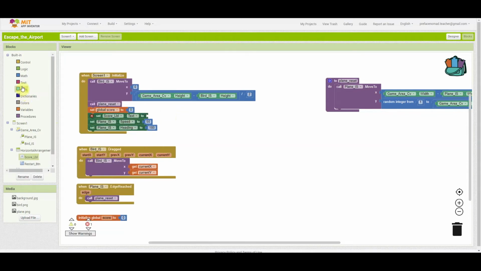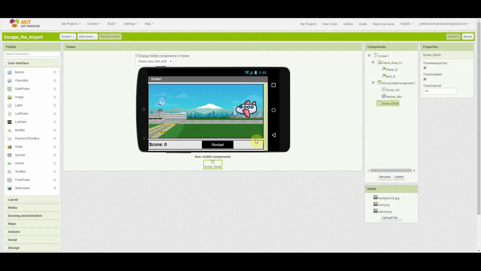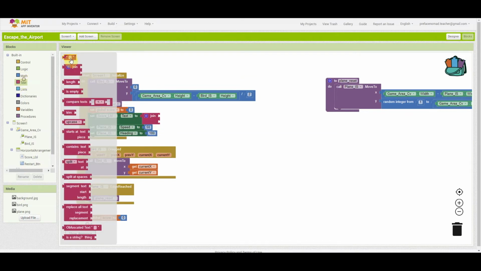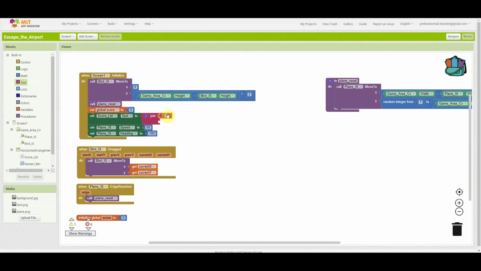we want to join, because we want to have the label score over here, and with that we want to have the actual score that we have over here. So we'll have to join the strings. So we place this over here. We'll have the text score, and we'll get the score over here.